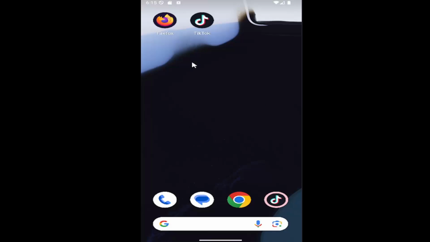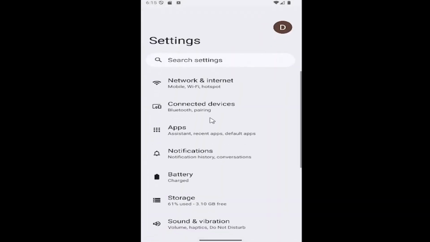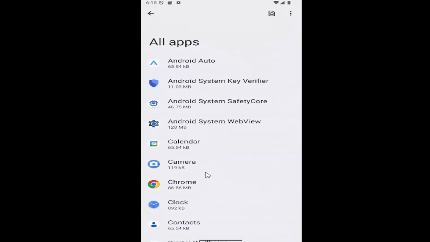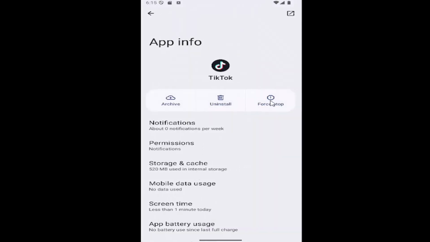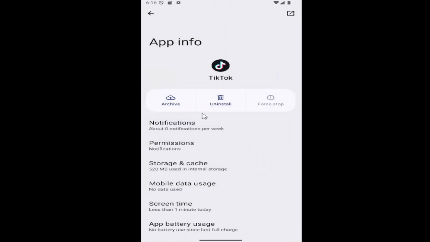So all you have to do is swipe up on your home screen and select the settings gear button. And then select the apps tile and select where it says see all apps. And then go down to the TikTok app and select it and select where it says force stop, select OK. And then at this point, you would relaunch the application and then hopefully TikTok would be restarted, and that's pretty much how you would do it. So pretty straightforward process on that, guys.